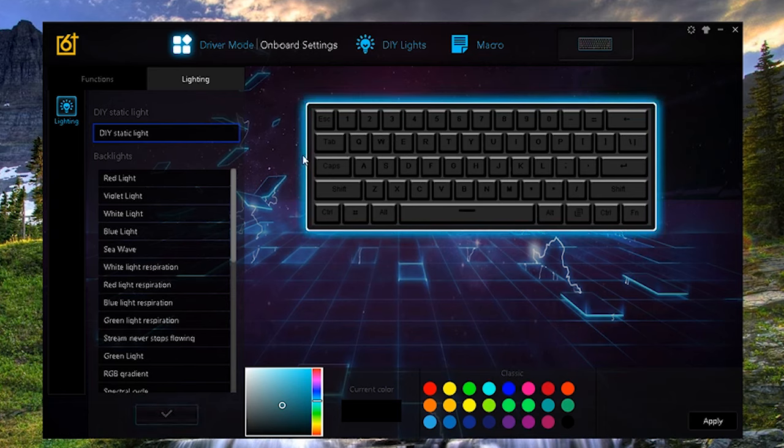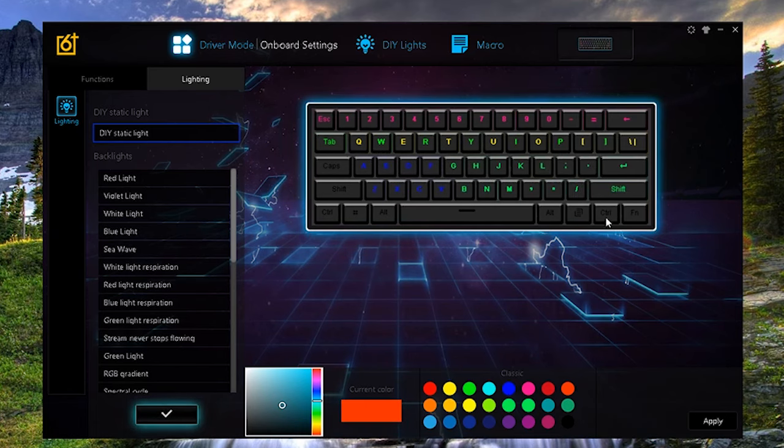So customizing with this light's really cool. You can do it pretty much however you want. So you can select this whole row, make it pink. You can make individual keys yellow if you want to do every other one yellow. Now you go down here, click check mark, and then hit apply. And that's it. So you can customize these keyboards to however you want.